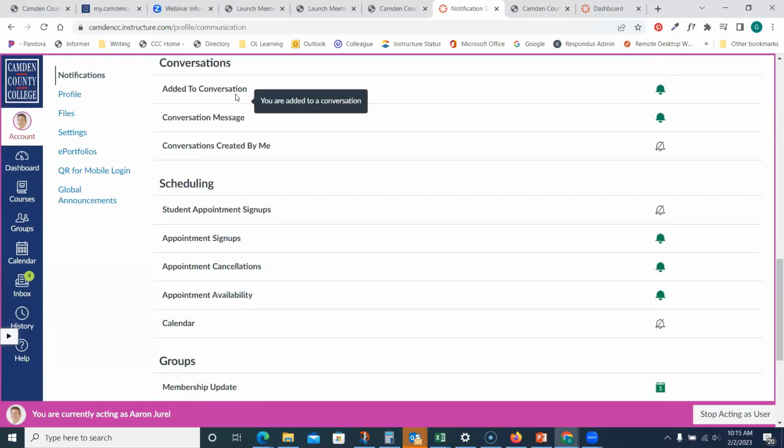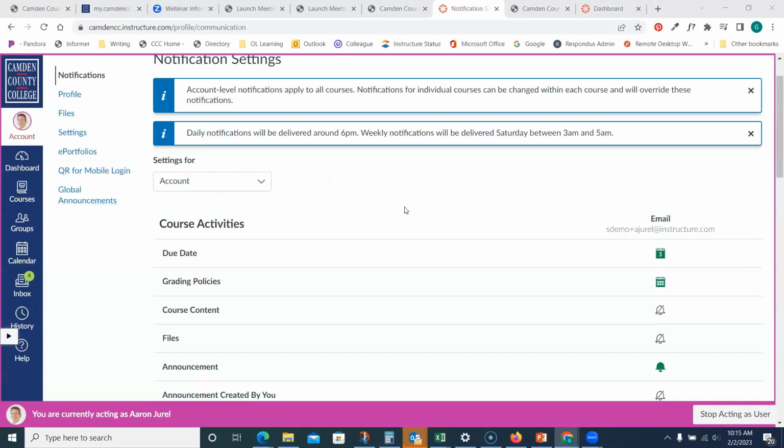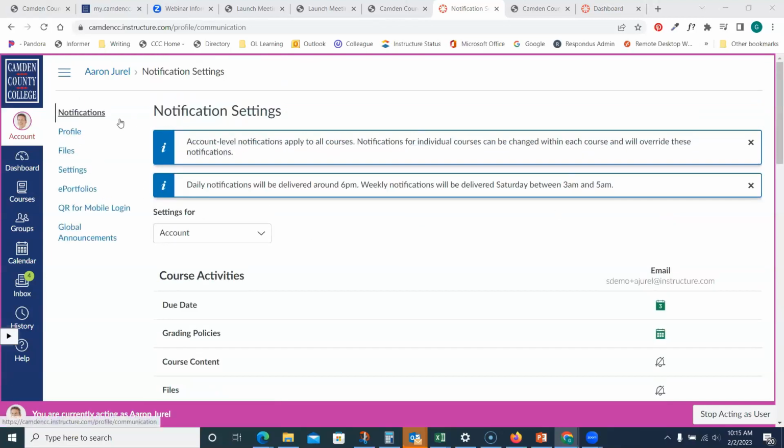The other two I generally recommend leaving for immediate notification, or at least a daily summary, would be under conversations. So added a conversation and conversation message. That is going to let you know when you get an inbox message from either your instructor or a classmate. And those, again, you probably would want to know a little sooner than later. So those are the ones that I do recommend leaving to immediate notification. But again, you can come here and tweak this as needed.